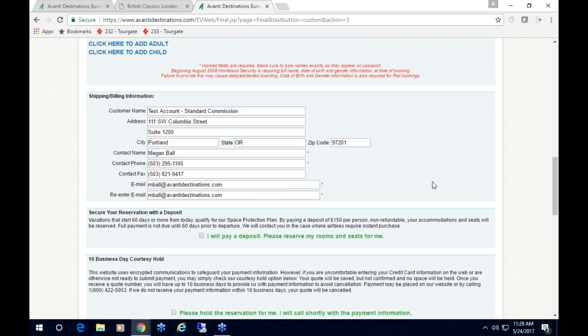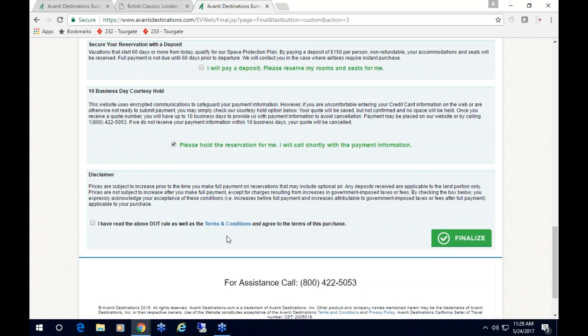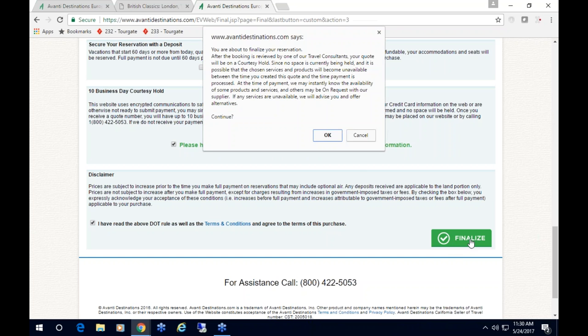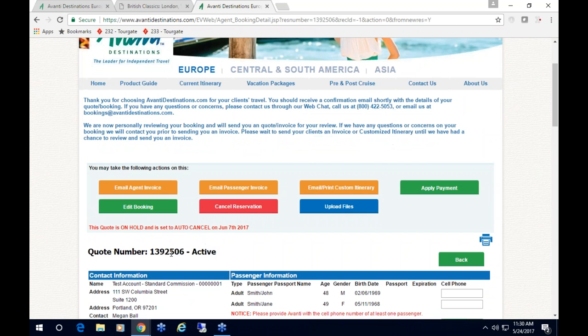Again, my information is here based on my login. And I'm just going to do the courtesy hold for right now. Make sure that I've read the terms and conditions, and then finalize. Now I have my quote number. So that was really easy.